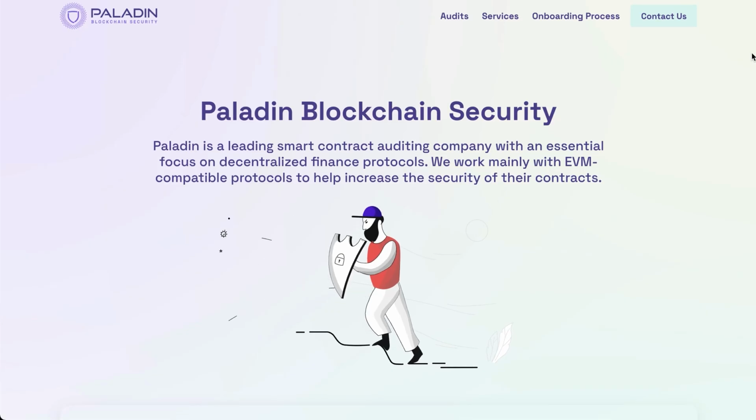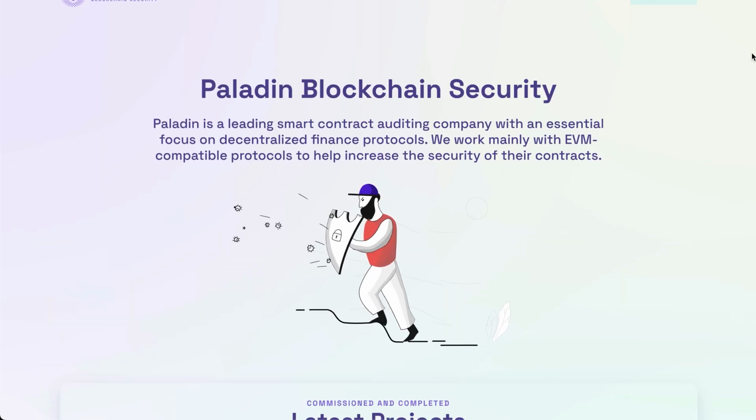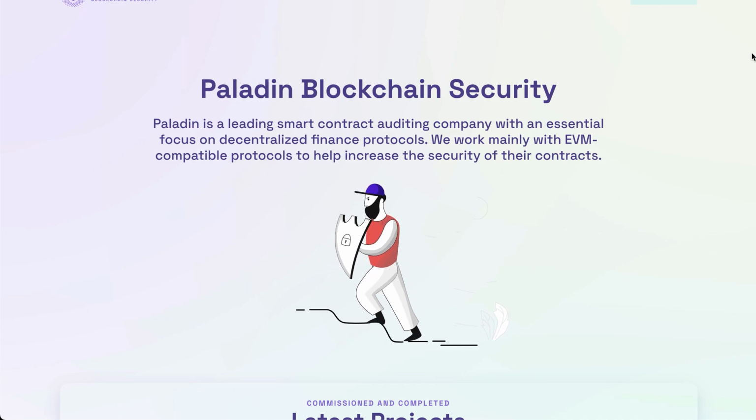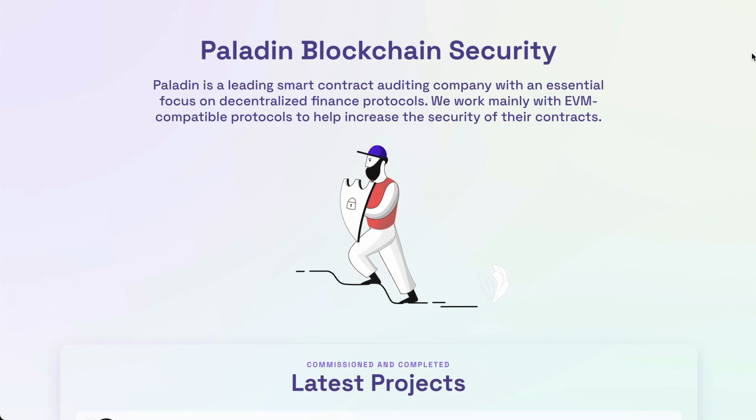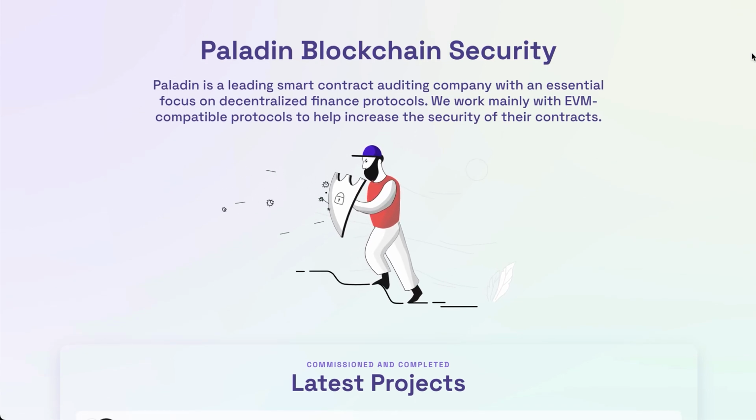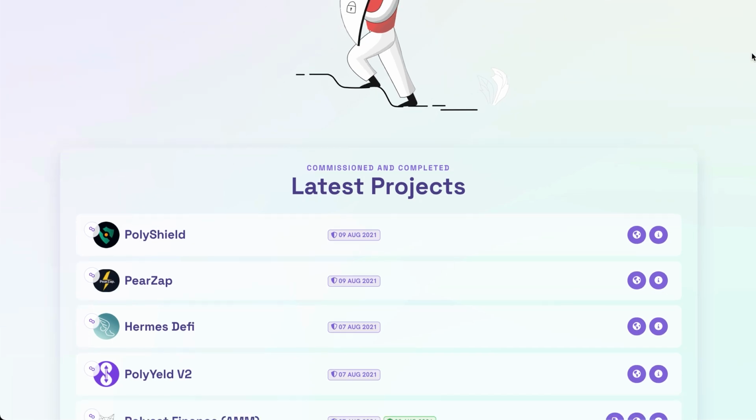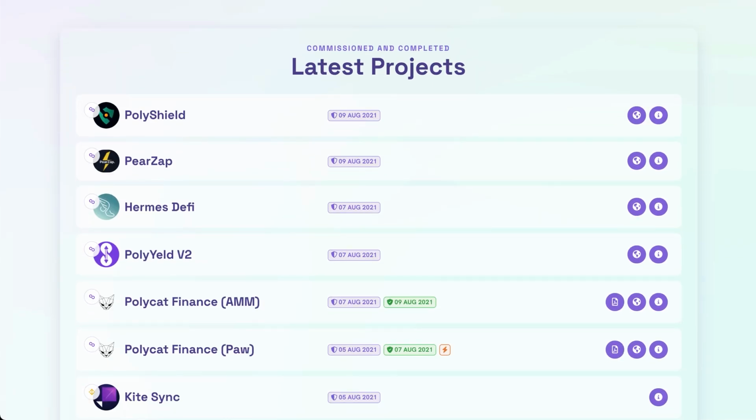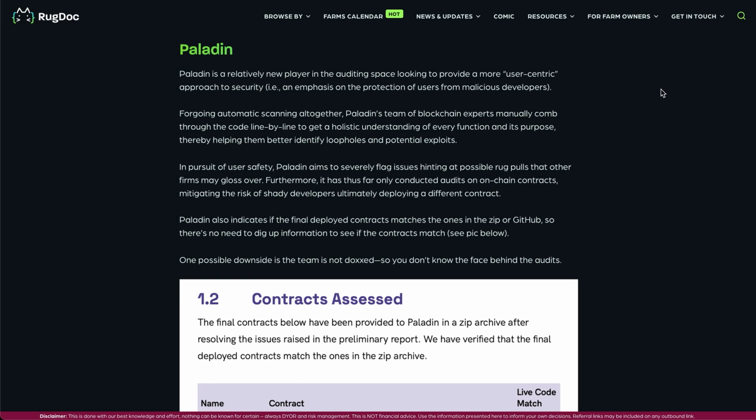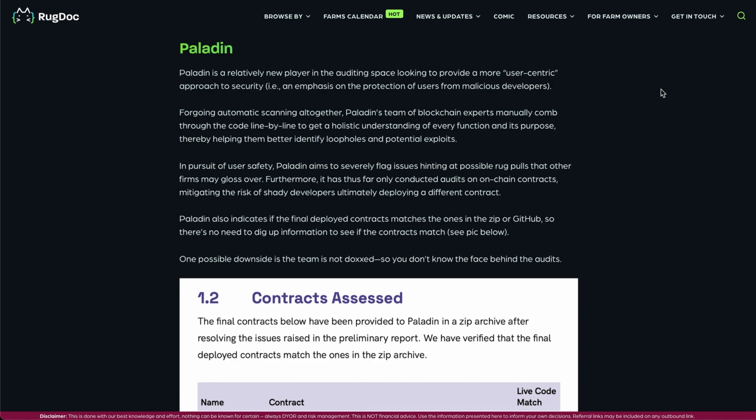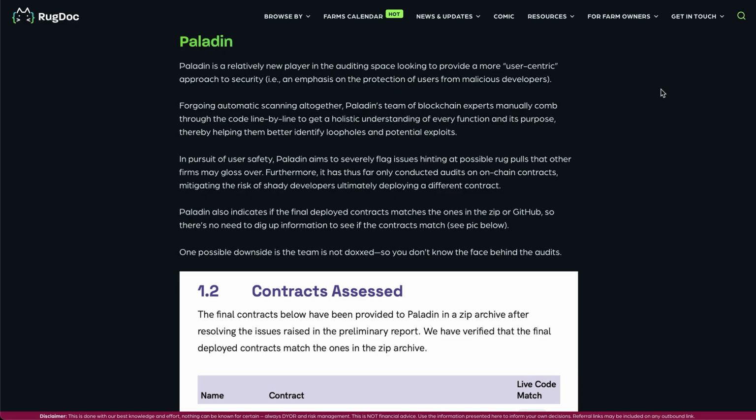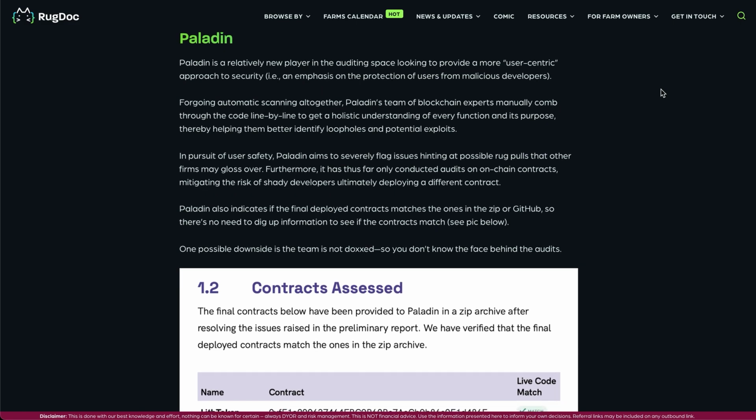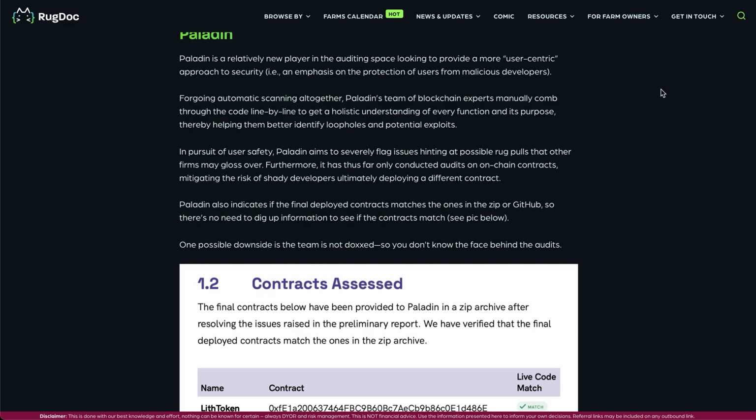Next up, we have one of our favorite auditing companies here called Paladin Blockchain Security. Paladin is a rather new auditing company on the block. However, they have a lot of security measures that they take, and their audits are a lot more trustworthy than the other ones so far. So they don't do automatic scanning at all. Their team of blockchain experts manually comb through the code line by line. So they try to get a holistic understanding of every function and its purpose throughout the smart contract code to look for potential loopholes and exploits.